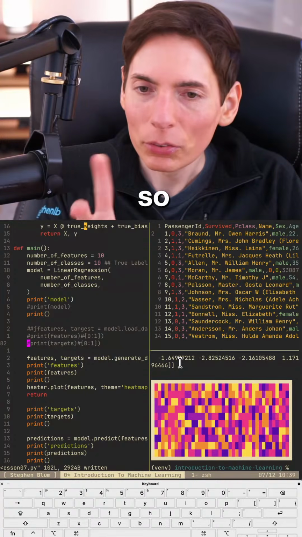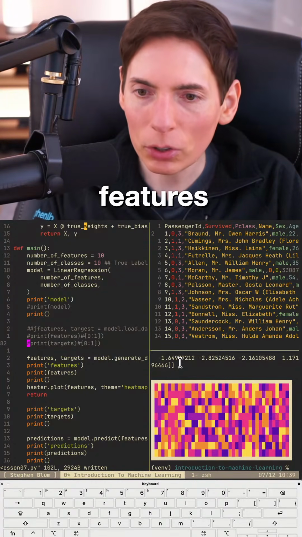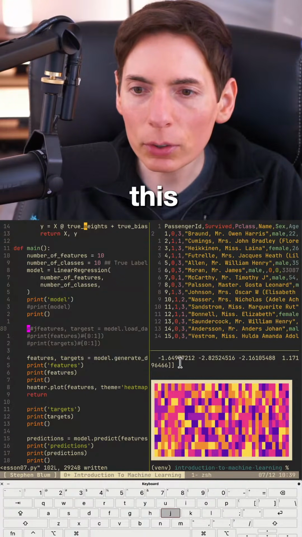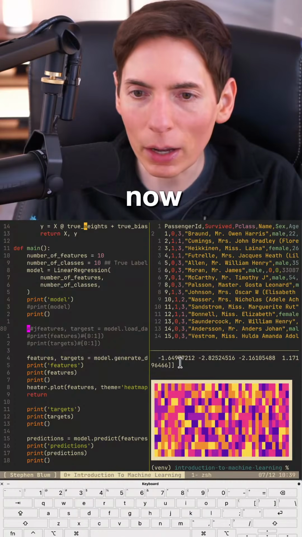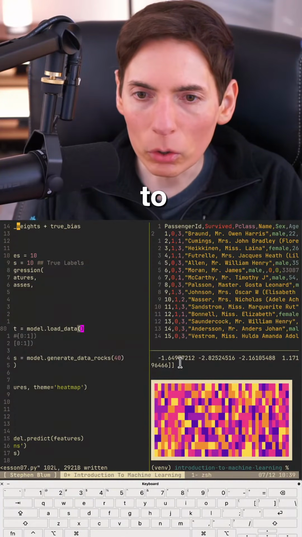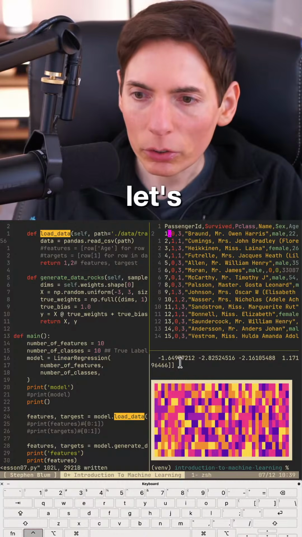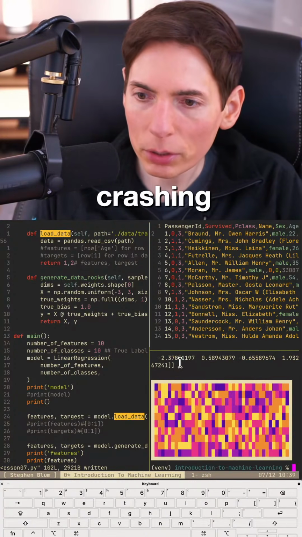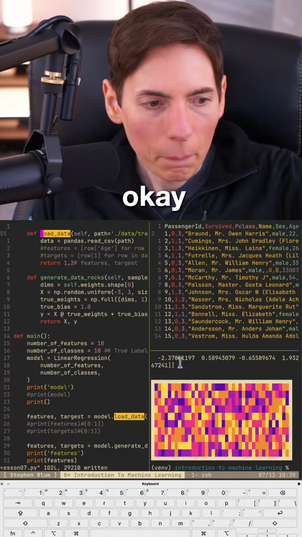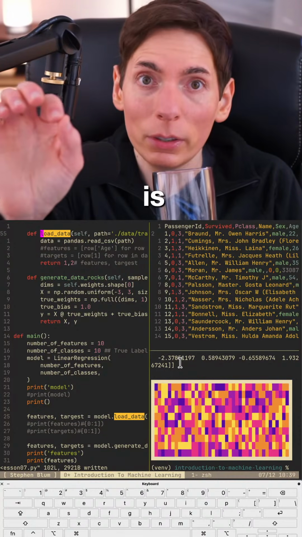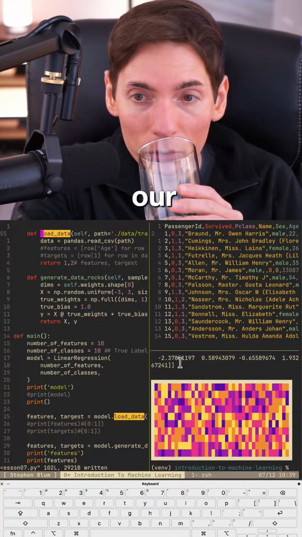All right. So now we've got our model. We've got our features. I need to convert this. So I'm going to load my data, and my data needs to be pandas. So let's see if that doesn't crash. No crashing. All right, looks good. Okay. Now what we need to do is grab our data out of our CSV file.